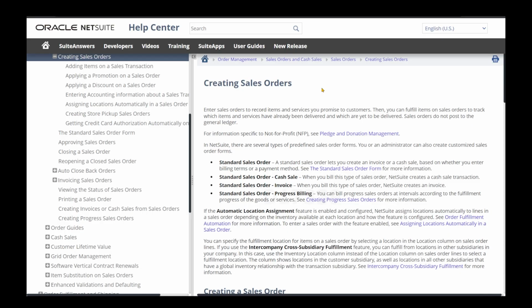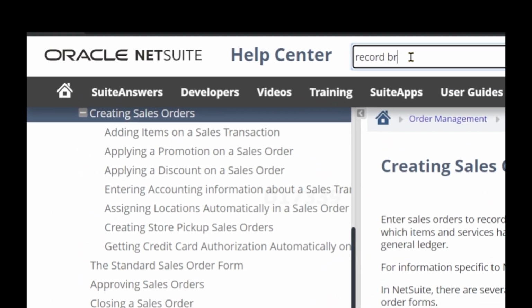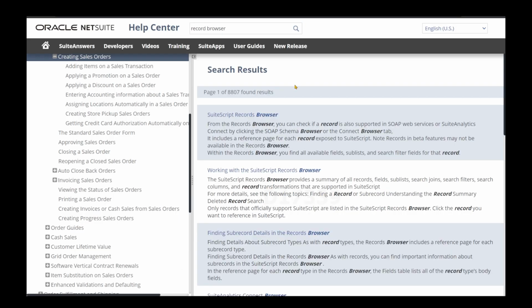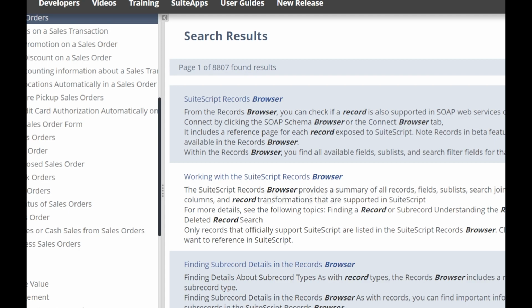Now, in the same Help Center, there is a global search here. I would like to find some details related to the record browser, so I'm going to search for record browser. Here are the results it has found. There are around 8,807 results. Wherever it has the word browser, or the word record, it has provided results. So I'm going to click on the first one.